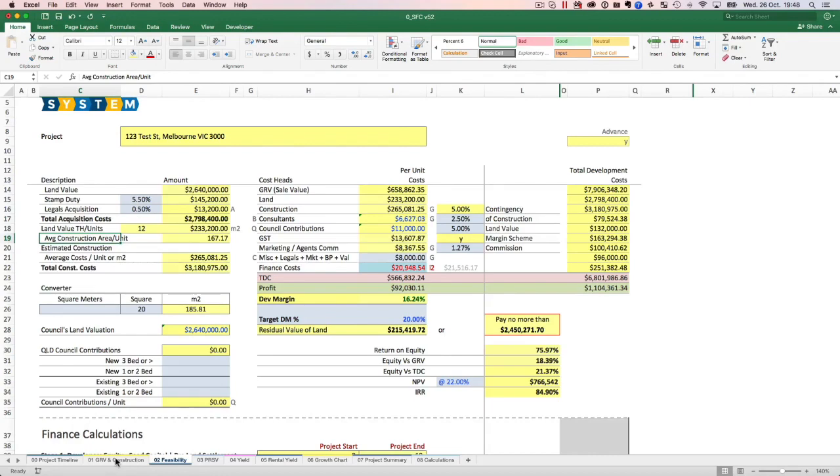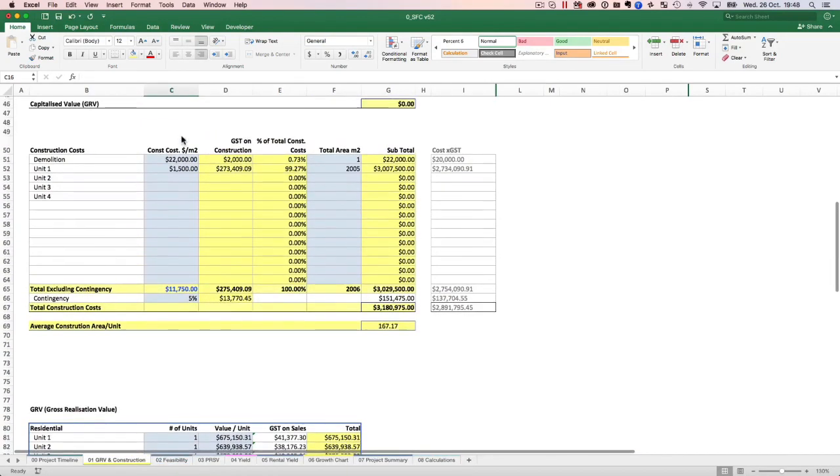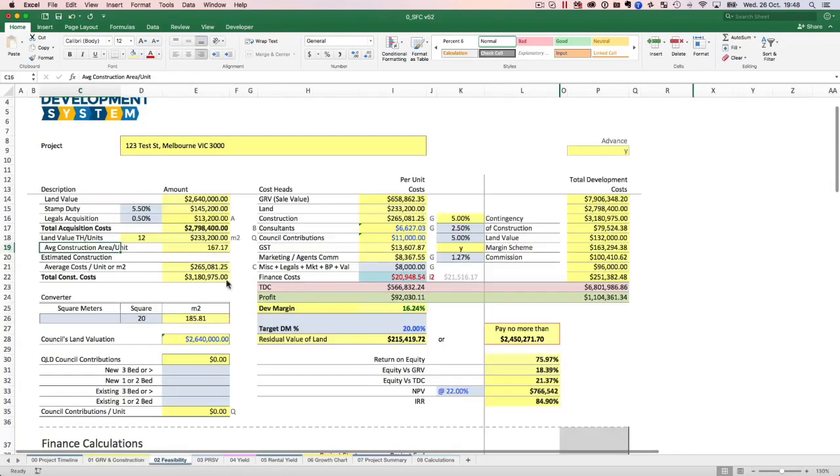So what it does is whatever you put in here as the size in your construction, it pulls in what that size is going to be, like an average. So it's 167. As I said, 168. I can build a 3-bedroom, two garage, 2-bathroom townhouse really easily. So you've got estimated construction, you've got average construction per unit, which is about 265, which is about right. I've got total construction costs, and then I've got total GRV.